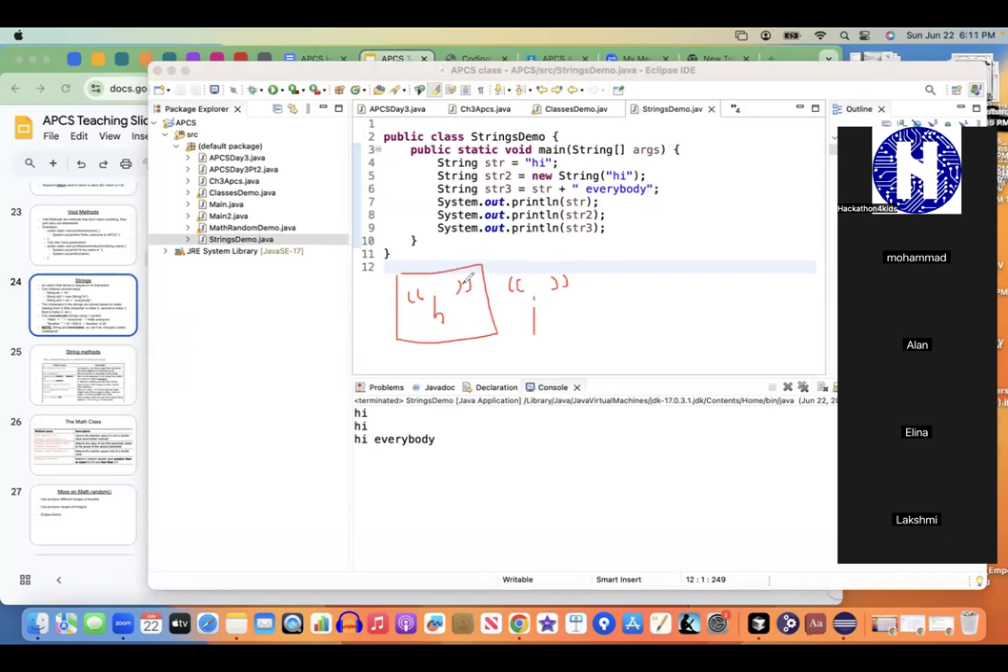So this is the first character, and this is the second character. So over here, if we want to have the index, the index for H is going to be 0, and then the index for I is going to be 1. And this will be important a bit later.